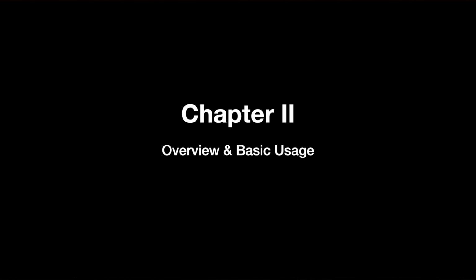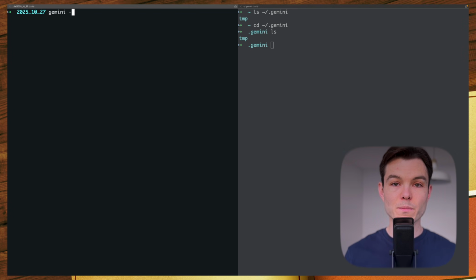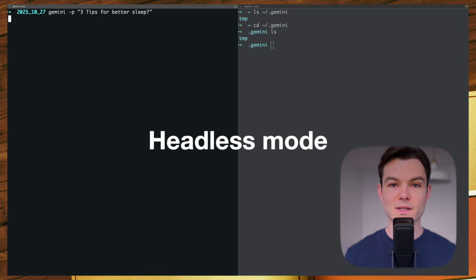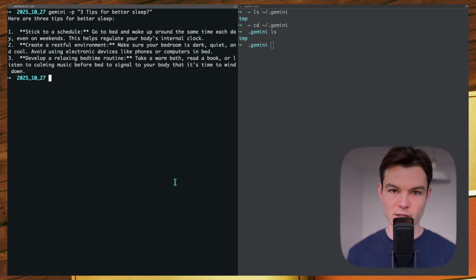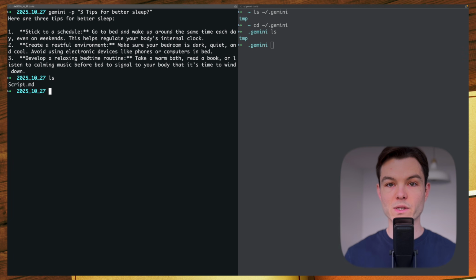Chapter 2, Overview and Basic Usage. The simplest use of Gemini is with the -p flag, where it runs in headless mode, which means we don't even start an interactive UI. You can write gemini -p "3 tips for better sleep", and Gemini responds after a while without the interactive UI. Headless mode is used mostly for continuous integration pipelines or scripts where no user input or manual confirmations are necessary.